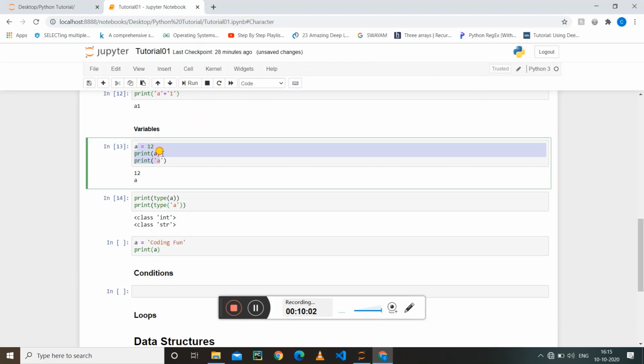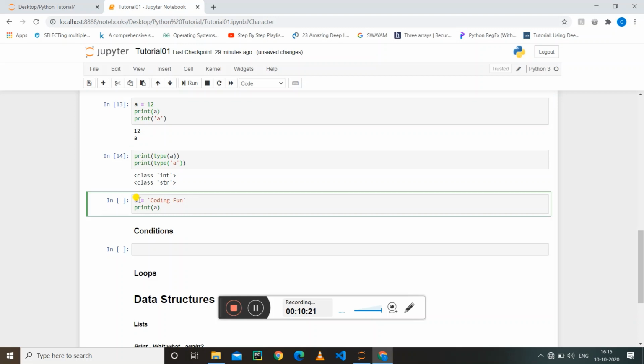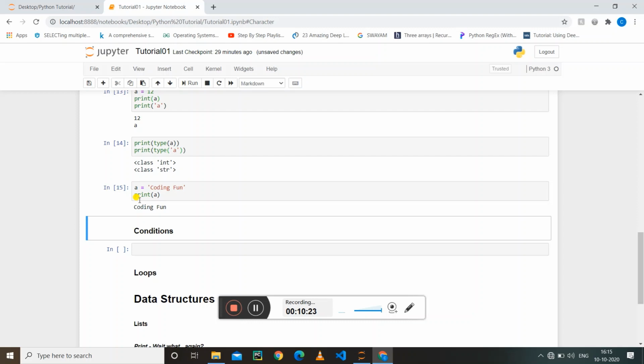In this code we never just tell Python that this 12 is an integer, it just guesses by itself. So here if I say print coding fun, then see we didn't just replace this 12 value with coding fun, we actually changed the data type of A as well, and that's the Python power. So when I run this, I simply get the coding fun. I hope you are clear with these concepts.